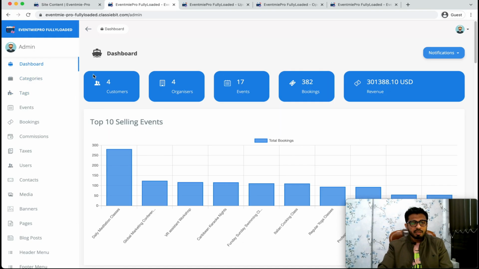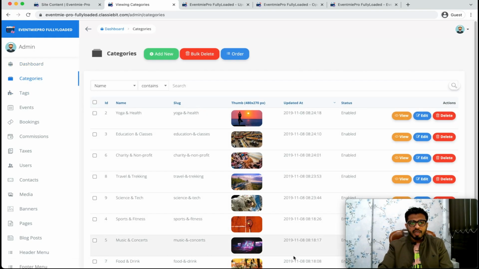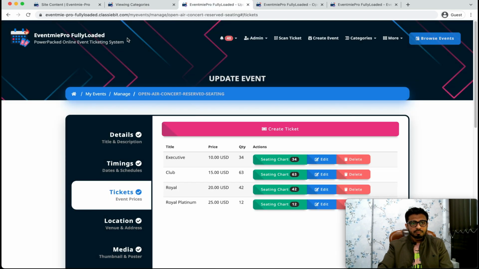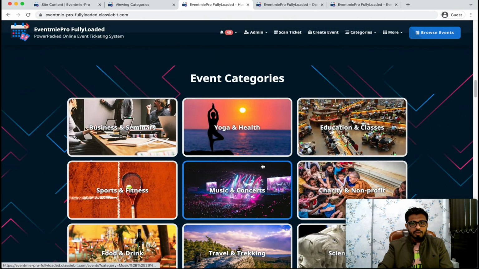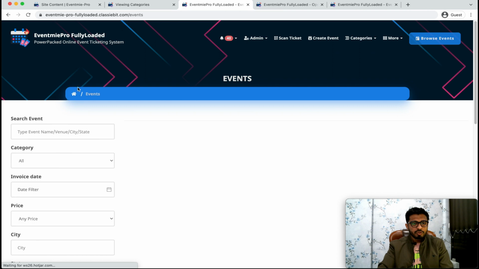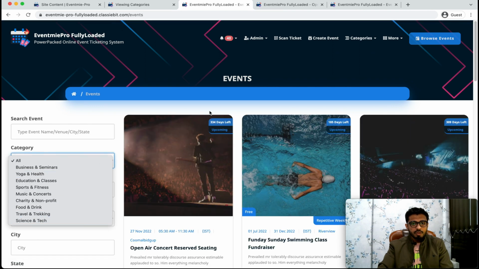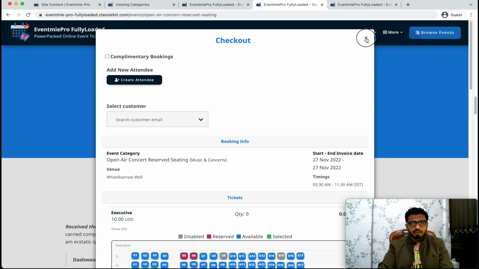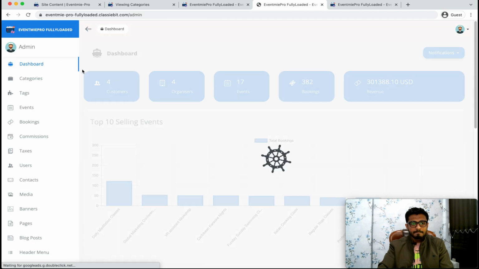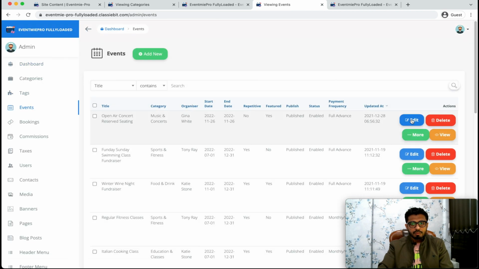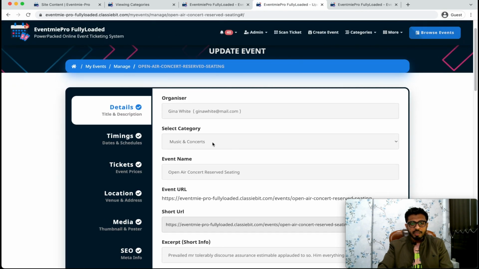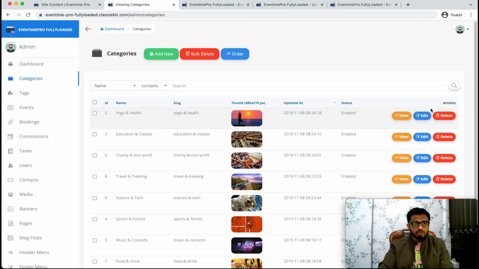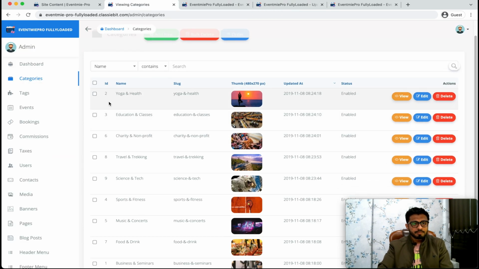Let's visit admin panel and you can manage the event categories from here. These categories are something that are showing on the home page here as well as on the browse event page. And these categories can be selected when you are creating an event. So you can manage the categories from here.